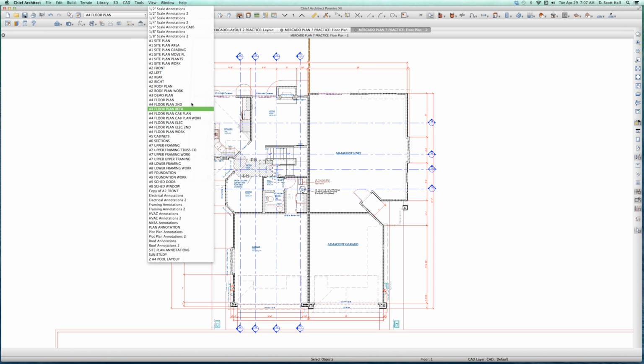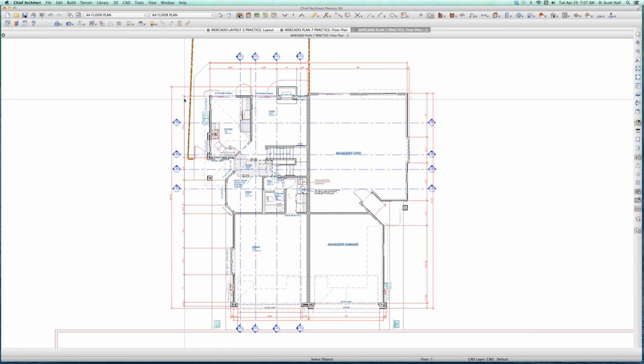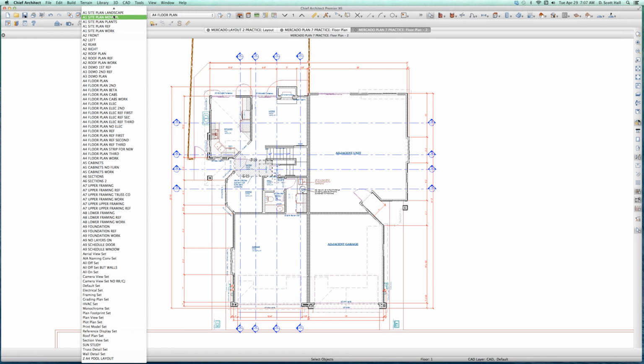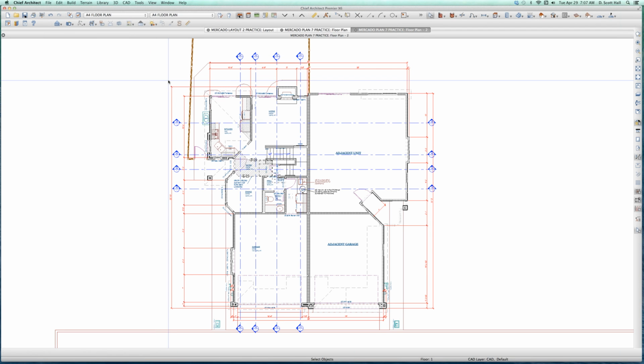So I have to have a particular anno set activated. And then I have to have a particular layer set activated. I don't want to look at the framing layer set, do I? I'm editing the floor plan. And of course, I want to have the correct ref set activated.